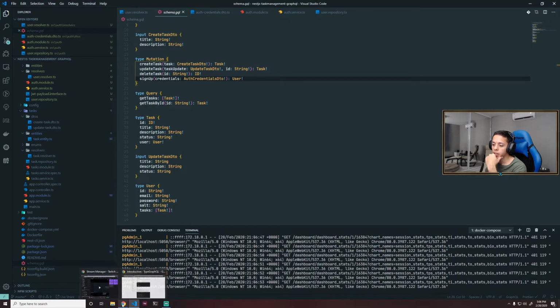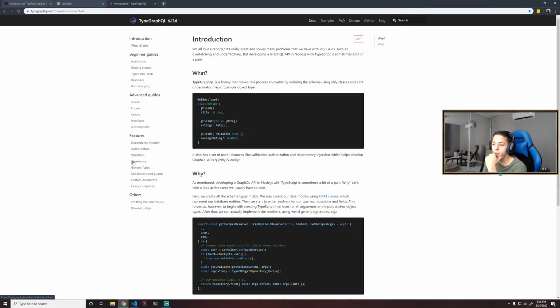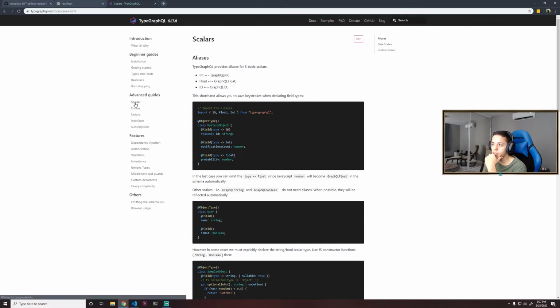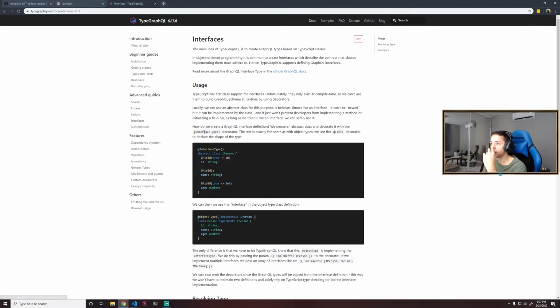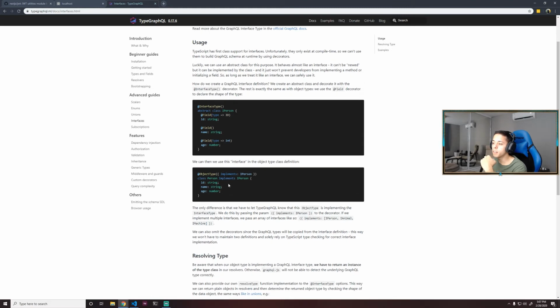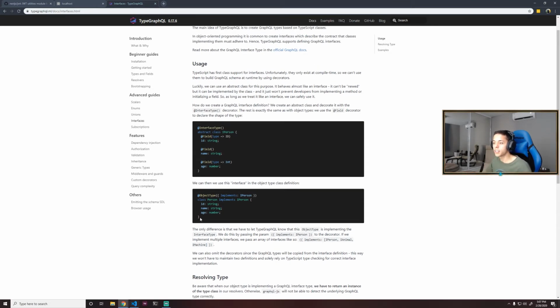All right, let me look at, maybe like, let's see, scalars, ID, all right, scalars, interfaces. By the time to get to the build GraphQL, we're using decorators as our class for this purpose, almost like an interface. It can be nude. Oh, so we need to create like a. Oh, okay. All right.